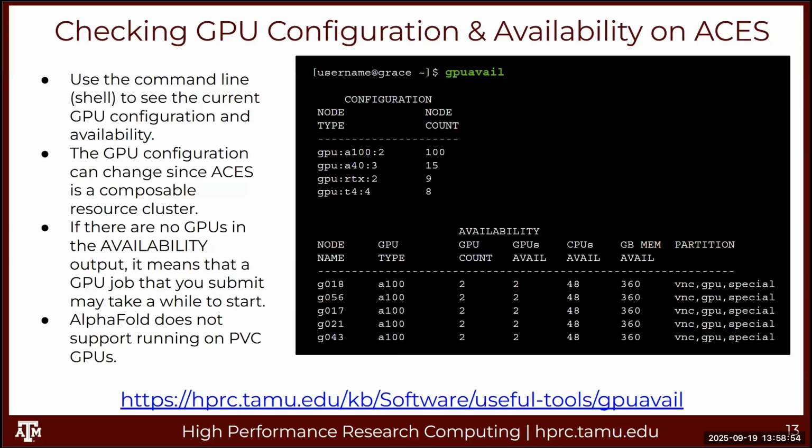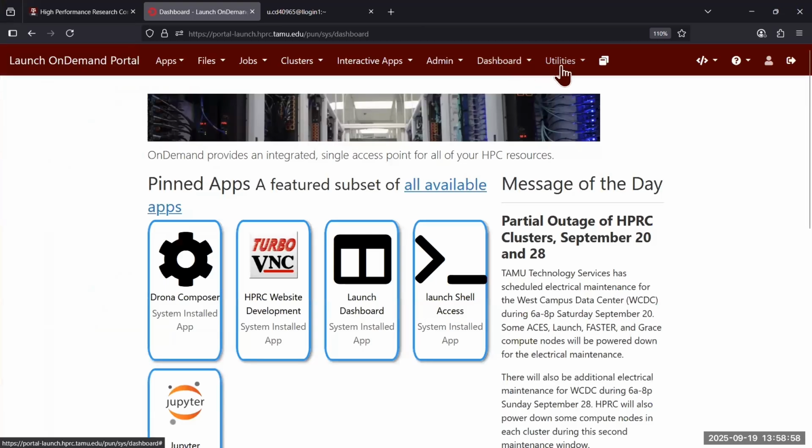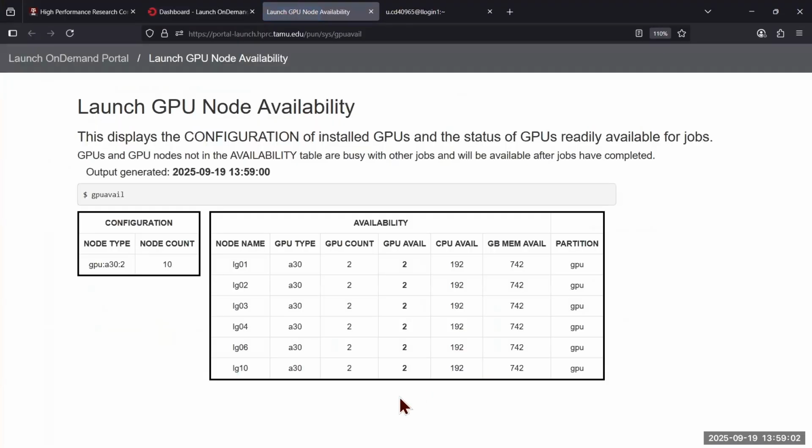You can also access these utilities from the dashboard. You go to Utilities, GPU Avail. You'll see the same output. You don't see the reserve nodes here. I need to update this so it shows the reserve nodes.